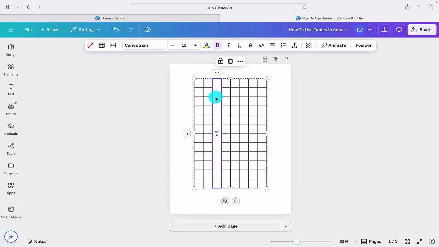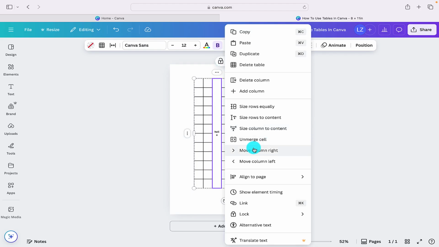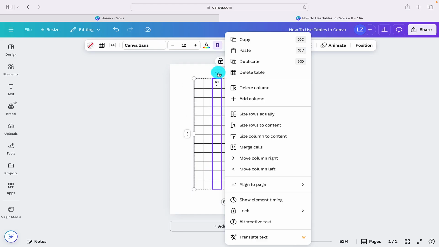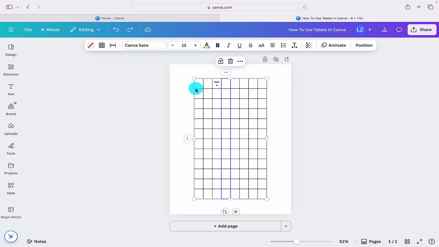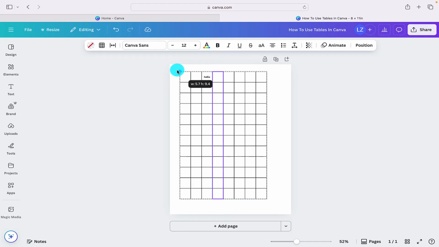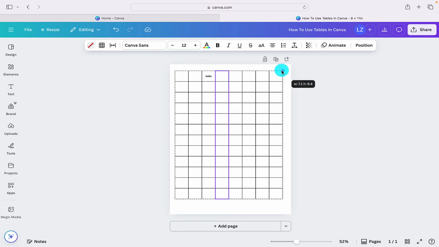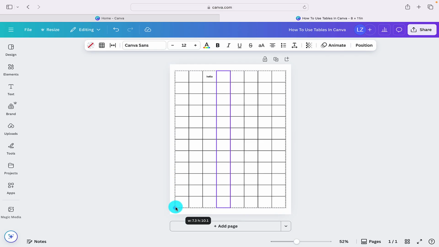Again, we can merge the cells and make it all one, and if we're not happy with that, we can unmerge it. The other great option I think is to size rows equally. So another great feature is if you want to make it larger so it fills your page, then you can simply stretch it out as required.